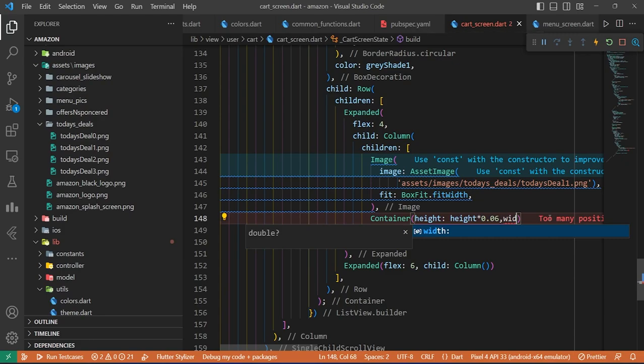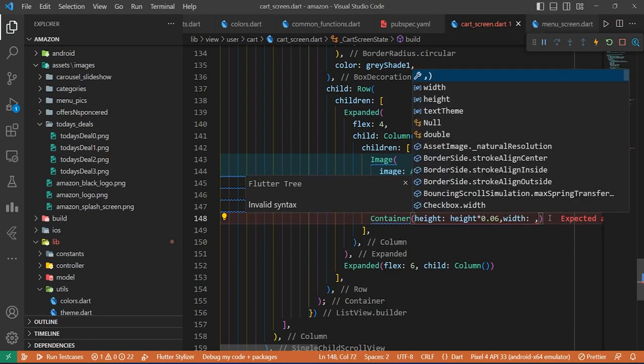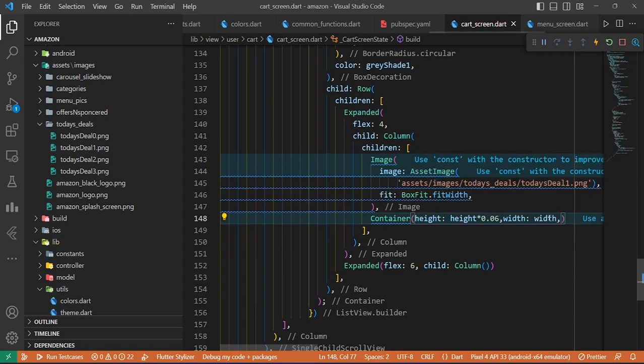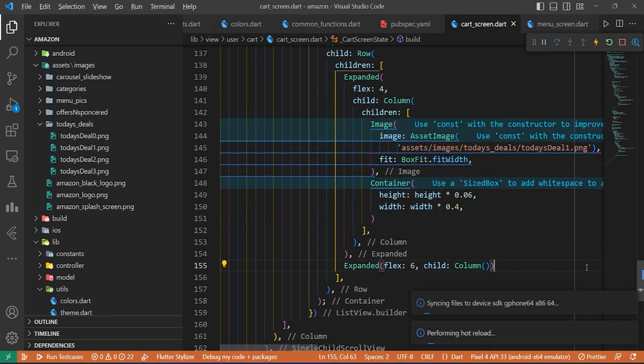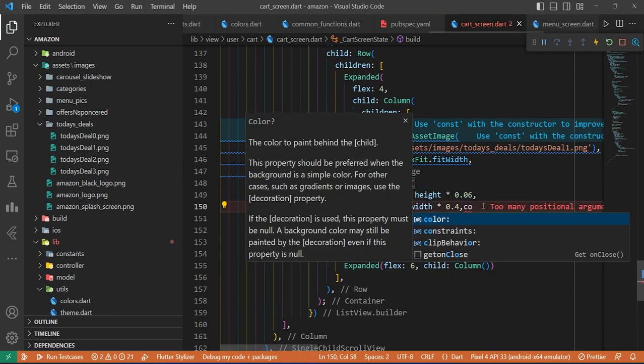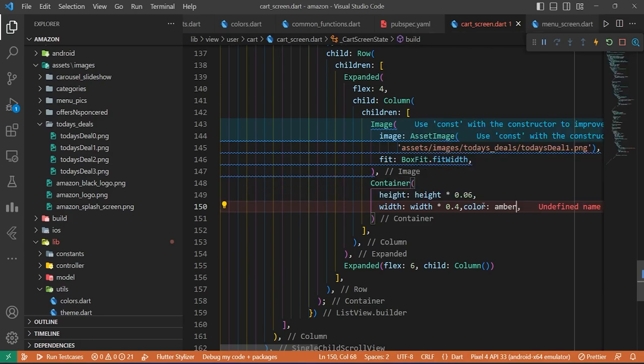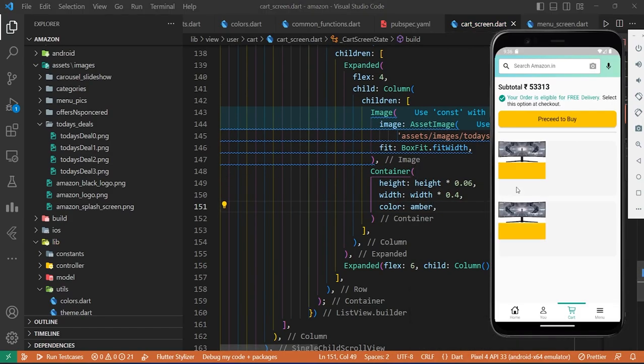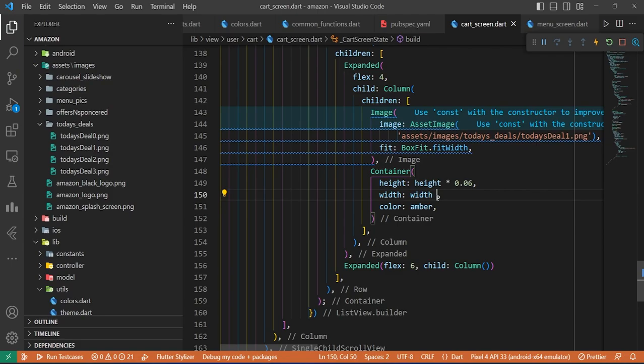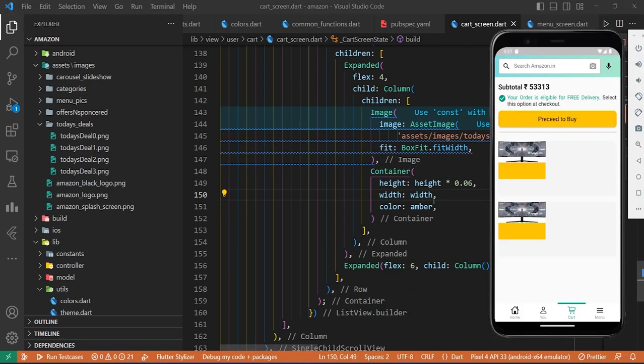The width should take width into 0.04. Let's have a look. Color, let me introduce amber here. It looks good here, like it takes exactly 4% of the width. Suppose we just cut it out. Okay, still it is taking the maximum width it can.